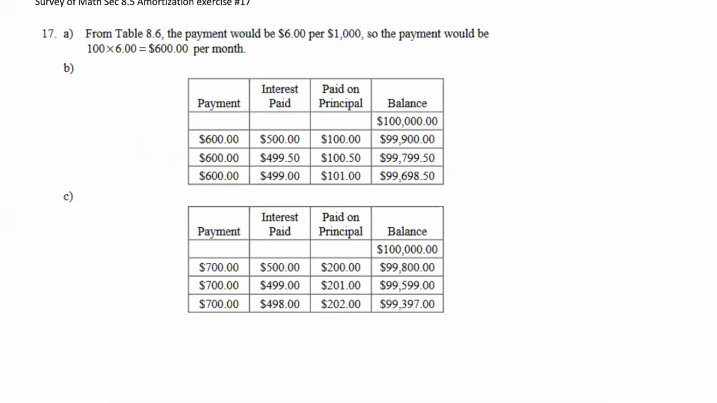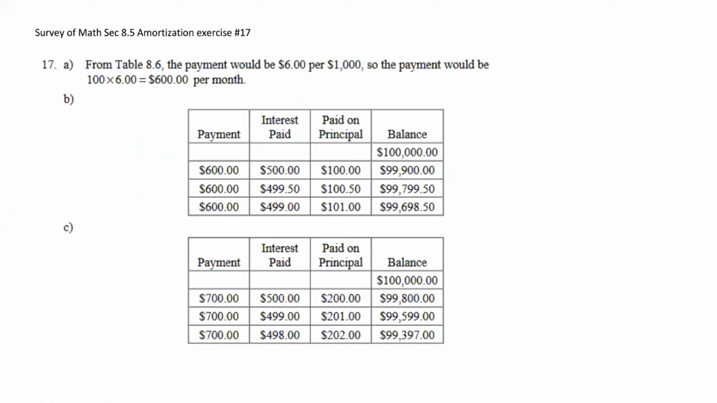So here you have the table that we just created, only in print form.